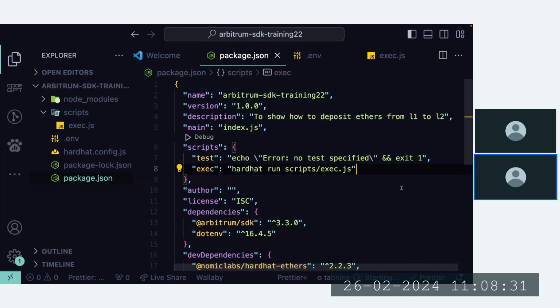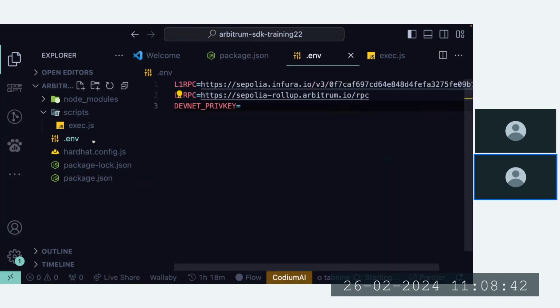Any question? Before we run our code, we'll see if it works. Okay, yeah, so I forgot something. The EMV, our private key. How do you get the private key?